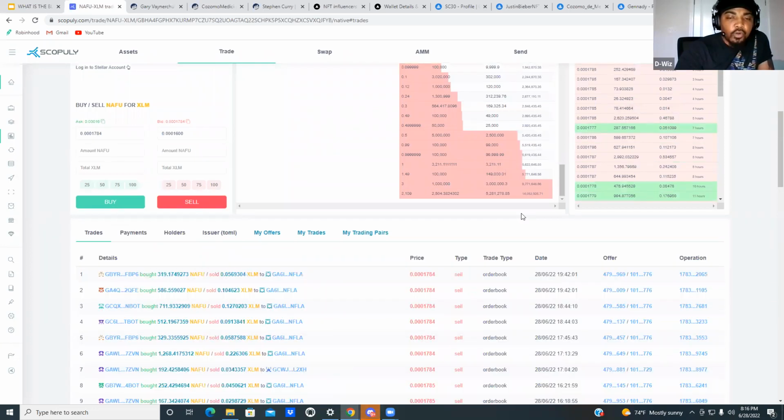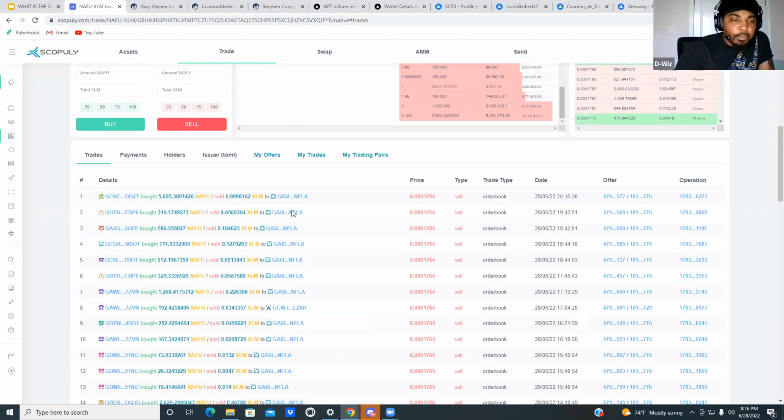And I'm gonna click back on trades. And bam, it already populated. It hasn't even uploaded on my phone to confirm, but it populated here. So you see GCKE DO2T, that's my wallet. And I purchased 5,605.38 Nafu for 1 XLM. And I purchased it from this wallet, which is GA6 AOI NFLA, right?